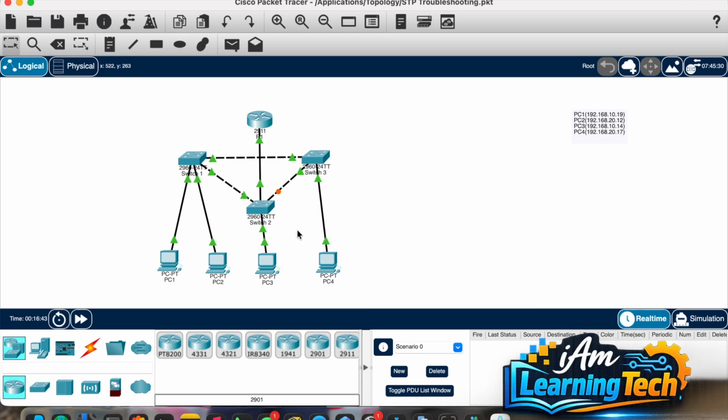You can load balance and you can make your own root bridges and stuff like that. I'm not going to go through all that. In this video, I just want to talk about Spanning Tree and the problem that it solves.